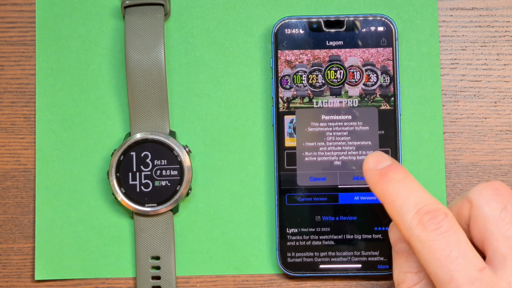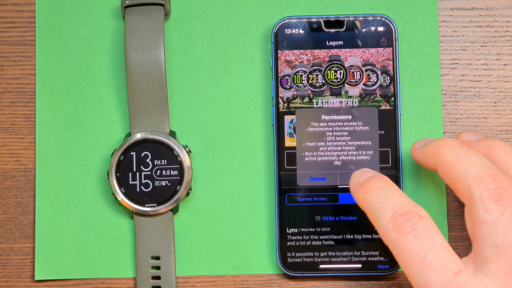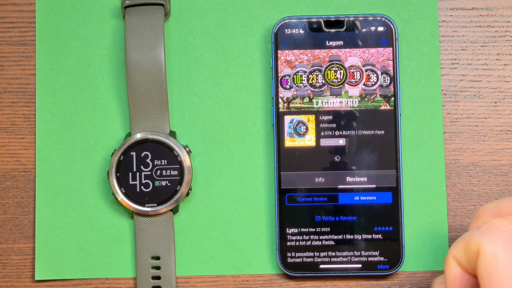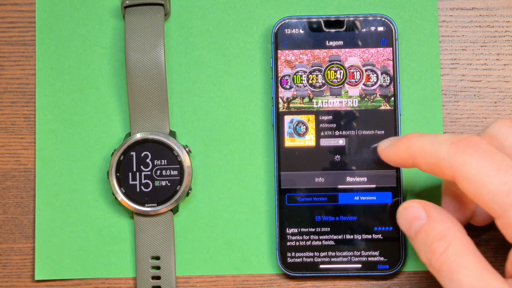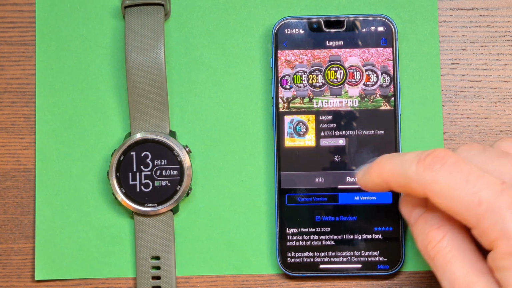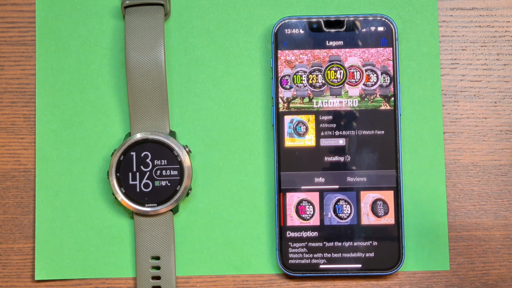Some watch faces, some apps actually require some permission, including Lagom. Click allow and wait. Don't be afraid of this payment. It will not charge you anything. It just shows that this watch face has a pro feature that you can purchase on a developer website.